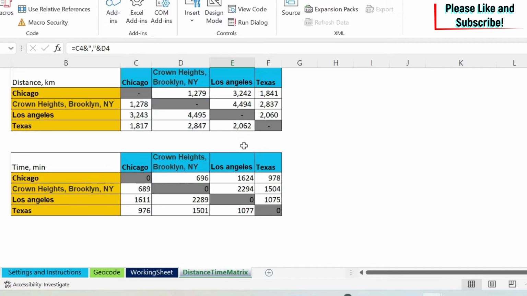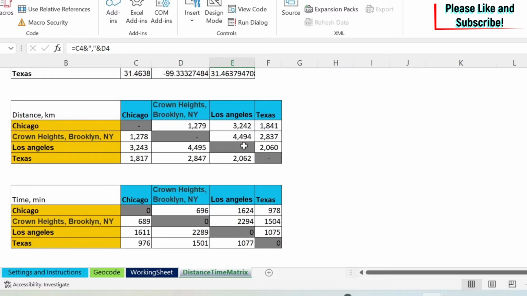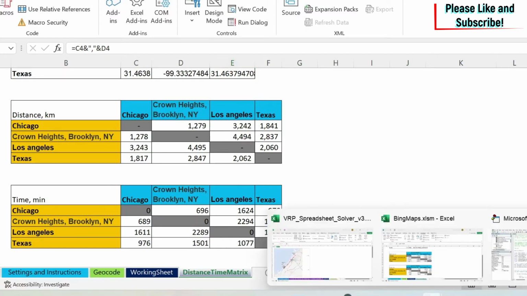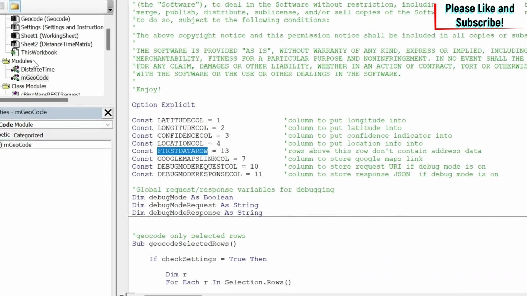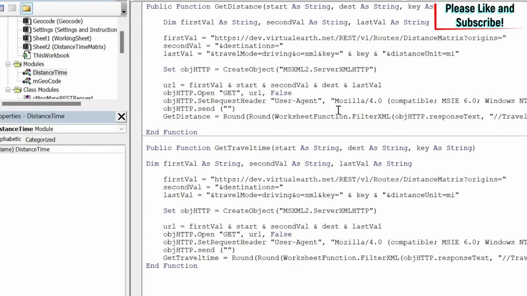So let's go into VBA to see those two functions so you can understand what they do. And then we're going to use them here in a very easy manner. And again, if you download this sheet, you can take those functions, you can play with it, or you can use the same Excel workbook and do your calculations. So if I go here, I have a module called distance time. In this module, I have two functions, get distance and get travel time. This function will give you the distance between two locations, and this one will give you the travel time between two locations.